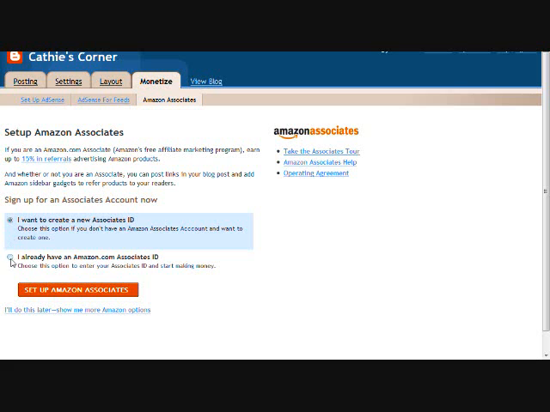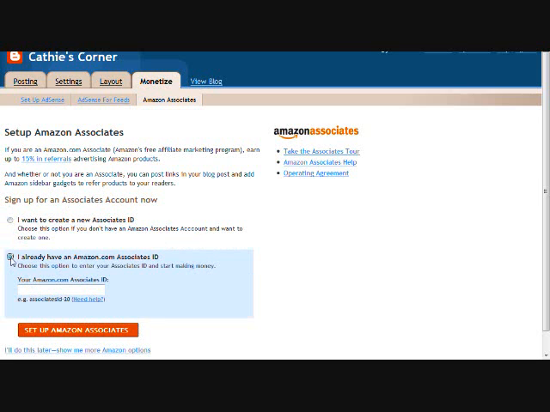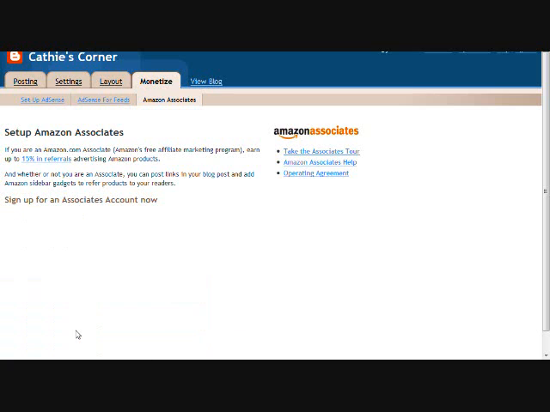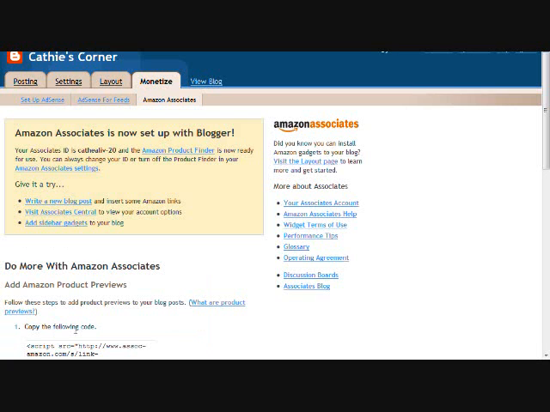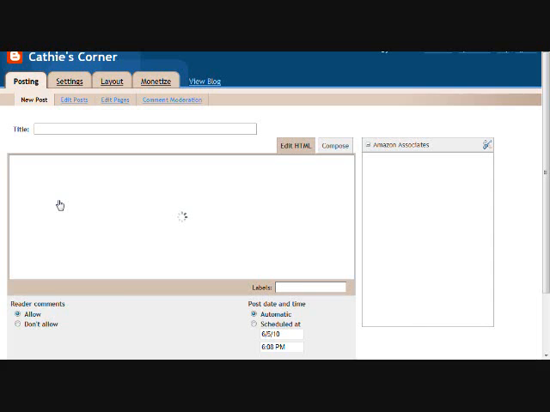But I already have one, so I'm going to select this option, and now I just simply need to type in my Amazon Associates ID in the box. Okay, and now click Setup. Alright, we're all done. It's linked with Amazon, and now I'm going to show you how you can use this in your blog posts. Let's go over here where it says Write a New Blog Post.